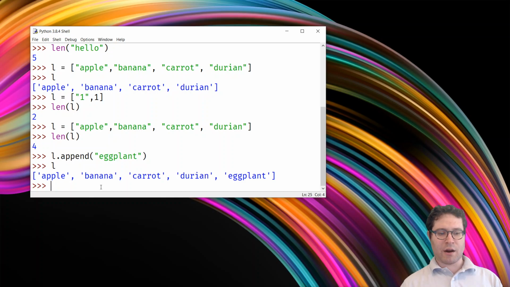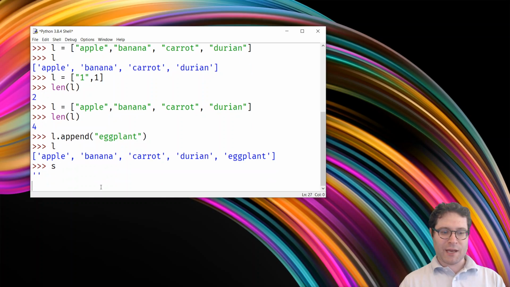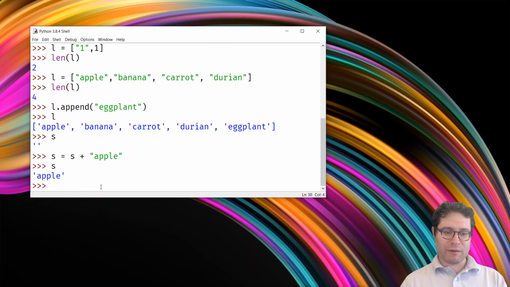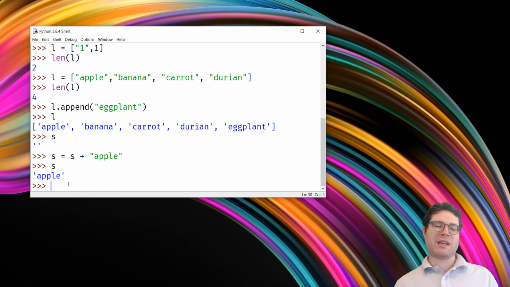But strings are what we call immutable, meaning they cannot be changed, right? So we have s, the empty string. Now I mean we can do something like this: s is equal to s plus apple, and we print out s, and it's apple. But really what we've done is create a new string. We've taken the empty string, added apple to it, which resulted in apple, and we've stored the resulting string in s. But there's no way to update a string itself, as you'll see.